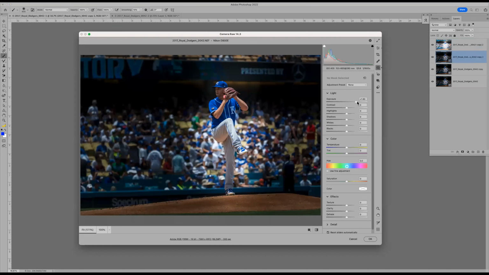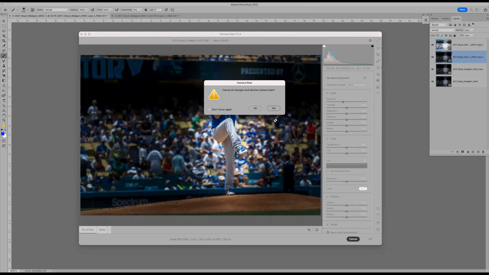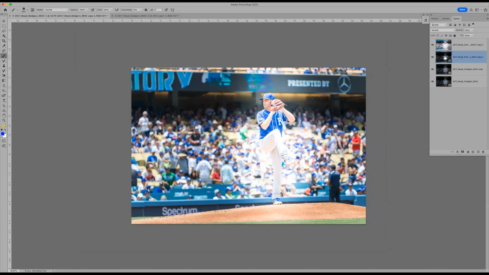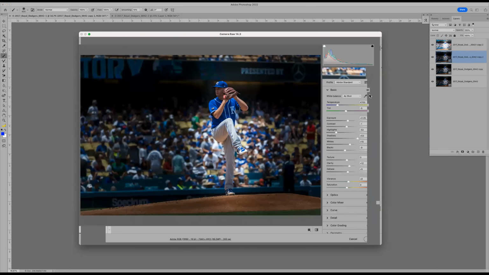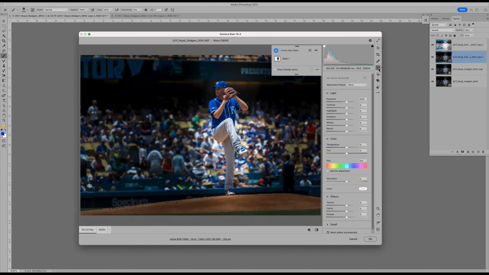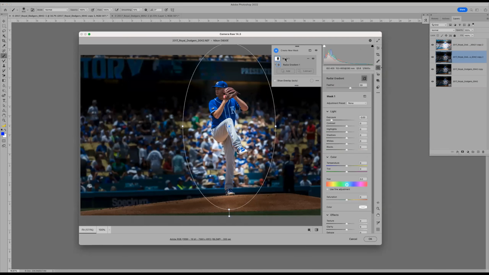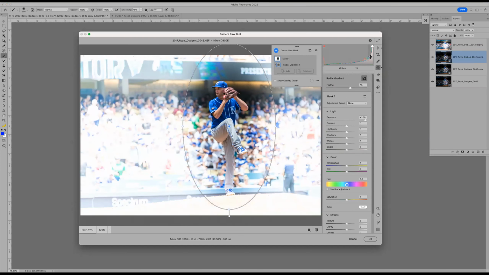And then exposure. Let me try that over again. Cancel. Yes. Open it up back in camera raw. And I'm going to go into my radial mask. No mask is selected. Oh, it's already got a mask on it. So we'll do the opposite with it.